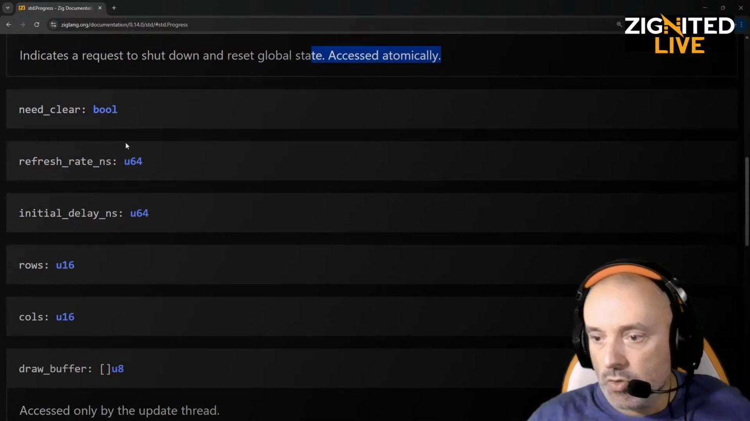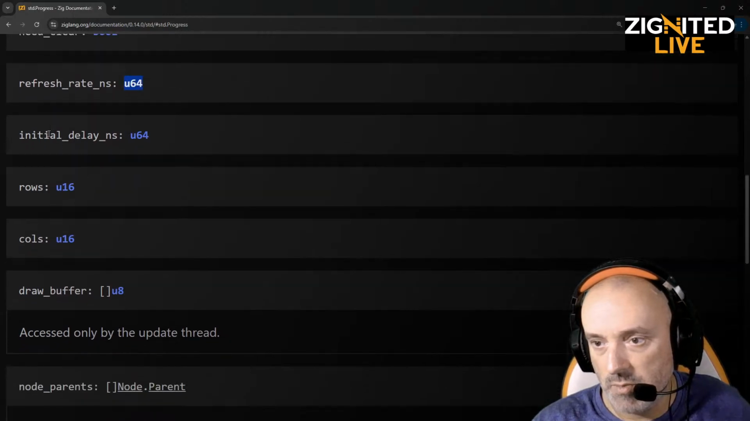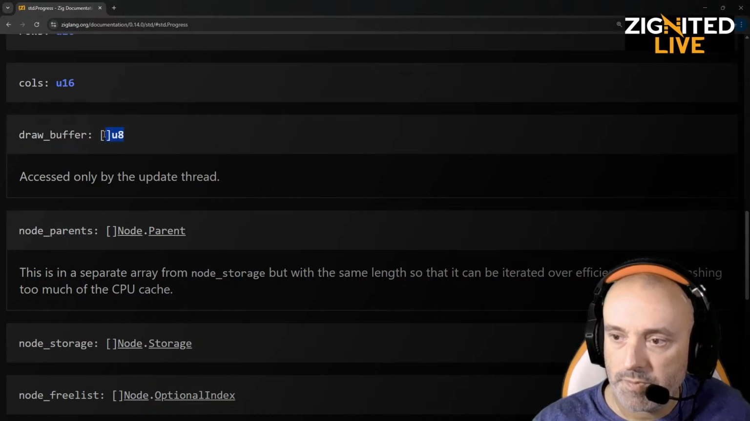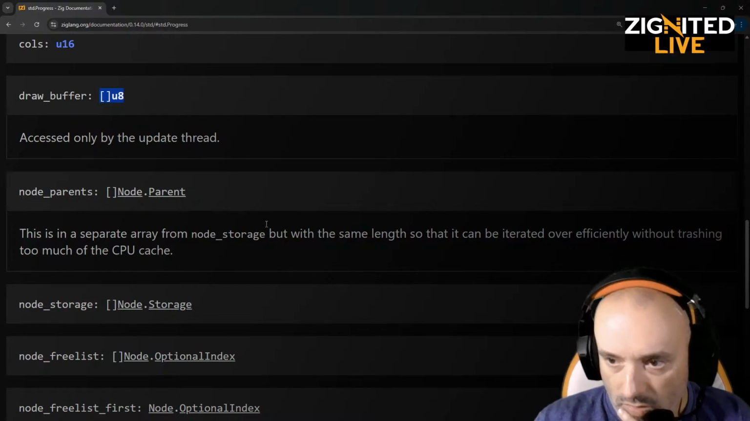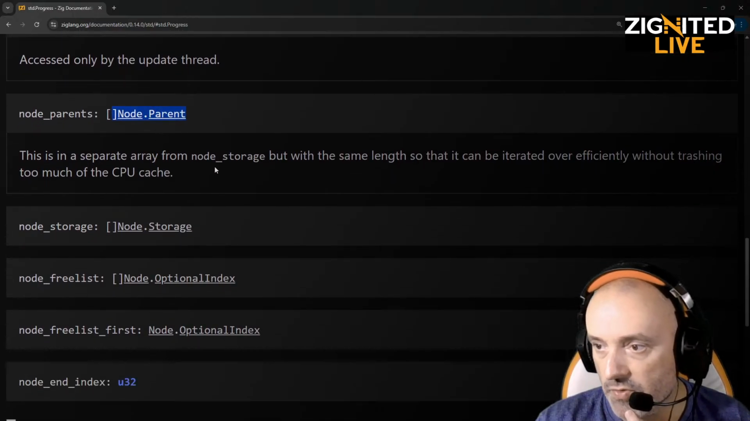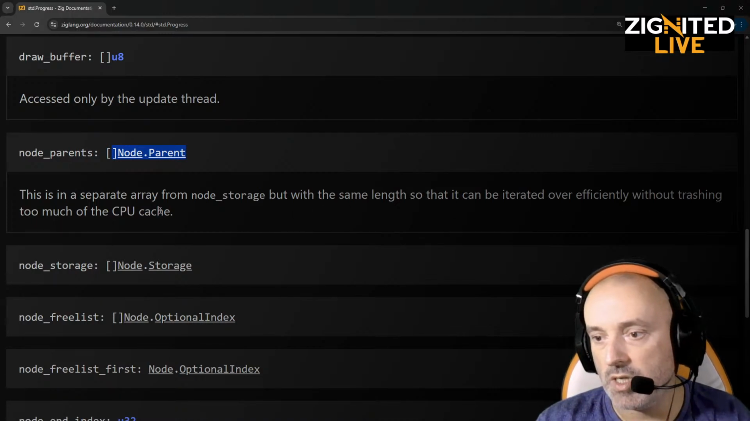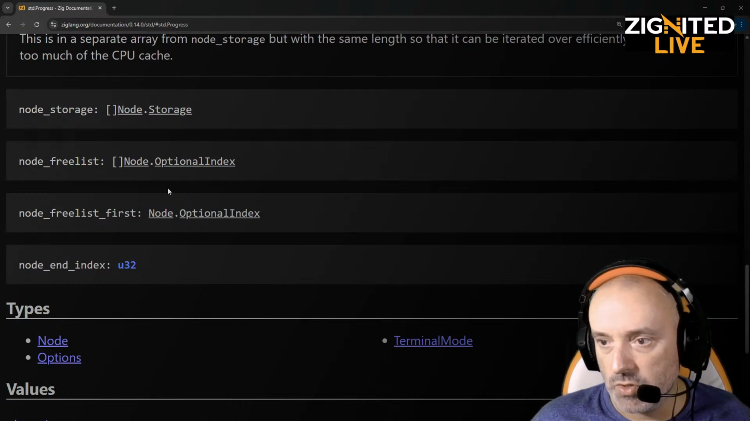Need clear, so a flag. Refresh rate in nanoseconds, a u64, is a number. Initial delay in nanoseconds, again a number. Rows and columns, numbers, but a bit smaller than this one. Draw buffer, a slice of u8s, accessed only by the update thread. Node parents, a slice of node parents. This is a separate array from node storage, but with the same length so that it can be iterated over efficiently without thrashing too much of the CPU cache. Nice. Then node storage, which is again a slice of node storage.